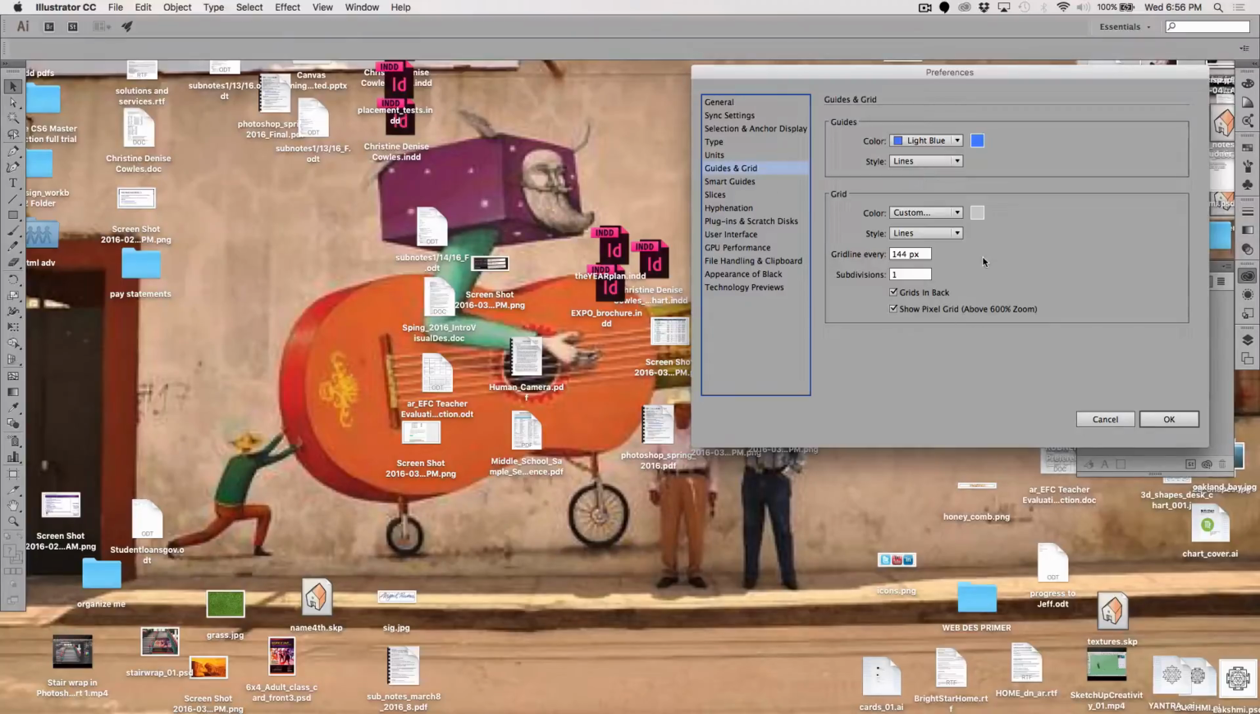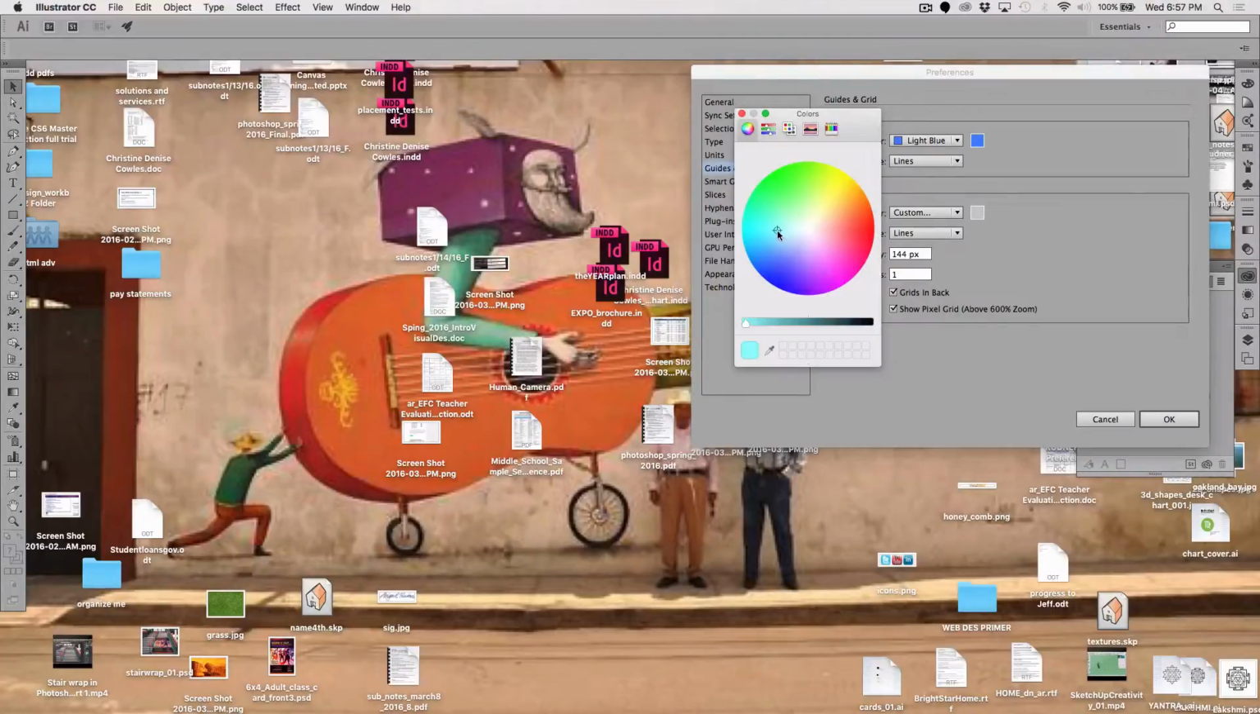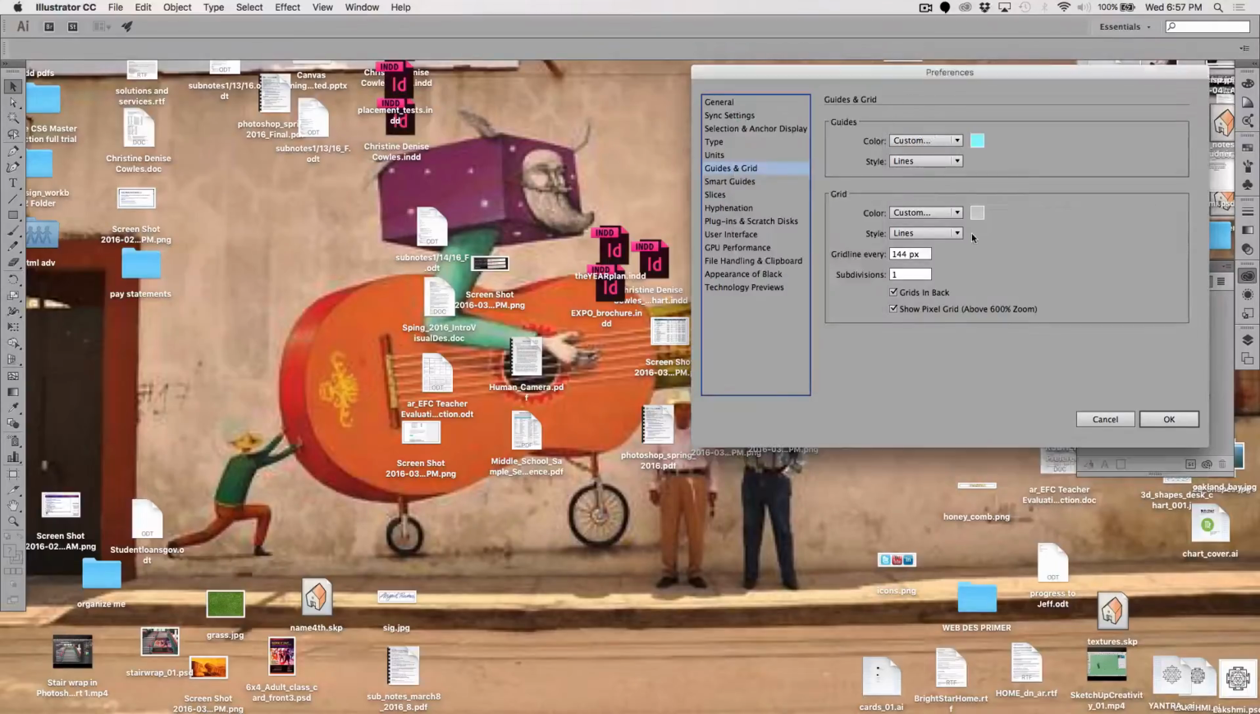Under guides and grids, this is where I could change the color of guides. Perhaps I want my guides to be a lighter light blue, like a much more pale cyan. And you can also change them to either dots or lines. If lines bug you, you can use dots. And also change the grid color, a background grid color. This is where you can assign how often there are grid marks. And again, I could change this to 0.25 IN. And it converts it for me to 18 pixels.